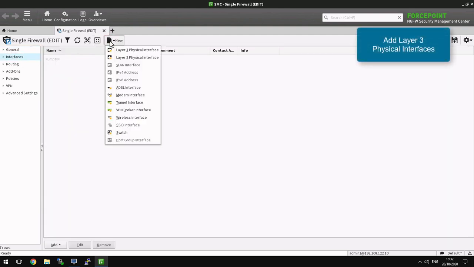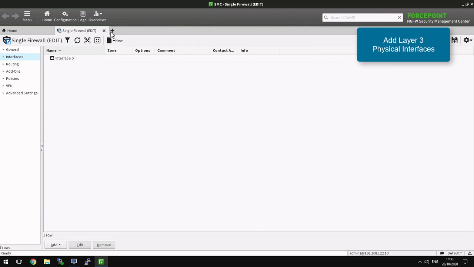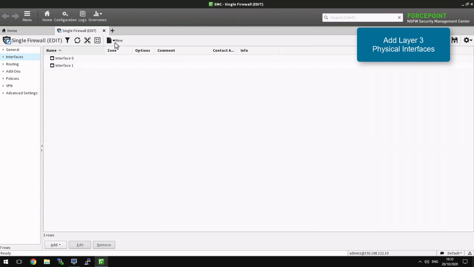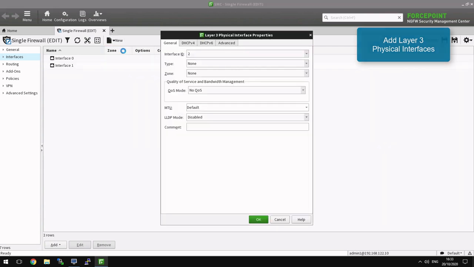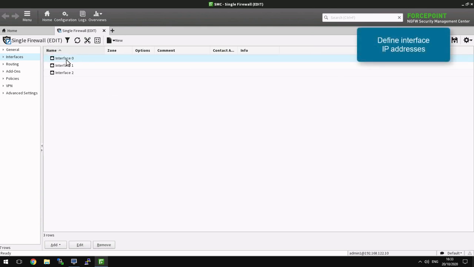On the Interfaces page, click New and Layer 3 interface to add new physical interface. Add more interfaces as needed. Here we add 3 interfaces 0, 1 and 2. To add IP address for interface, right-click the interface and select New IPv4 address.